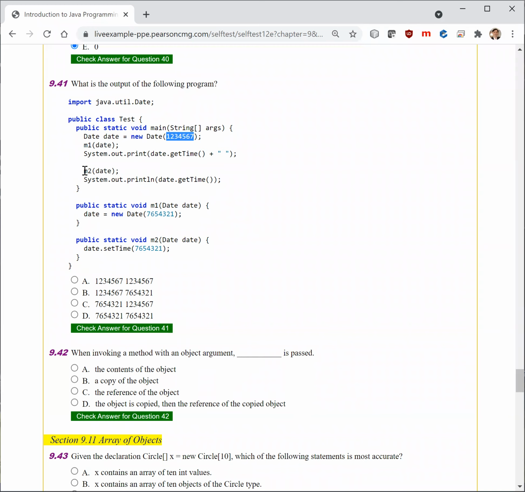And now m2Date. M2 is you're going to set a new date. So this is set a new date. So it's going to be, this is here, the first one. The second one is this 7. So this is the one. This is the first, and this is the second. The second, you set a new value in the date object.